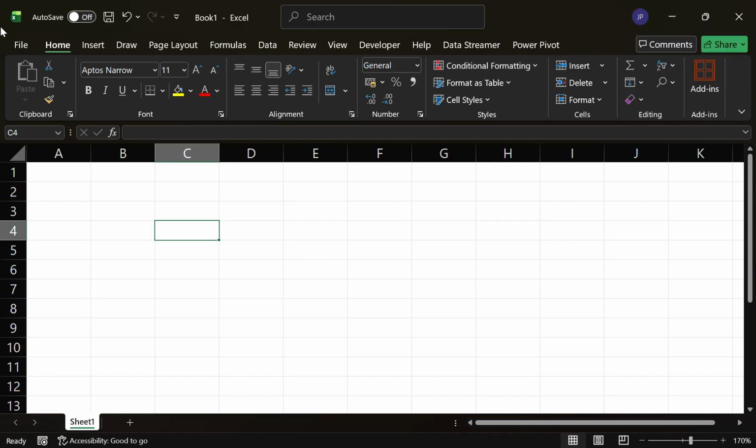Here on the left hand side upper corner, you can see the autosave facility. If you have been working with cloud storage, this facility can be on. If you have been using storage on your laptop or computer, you can make it off.